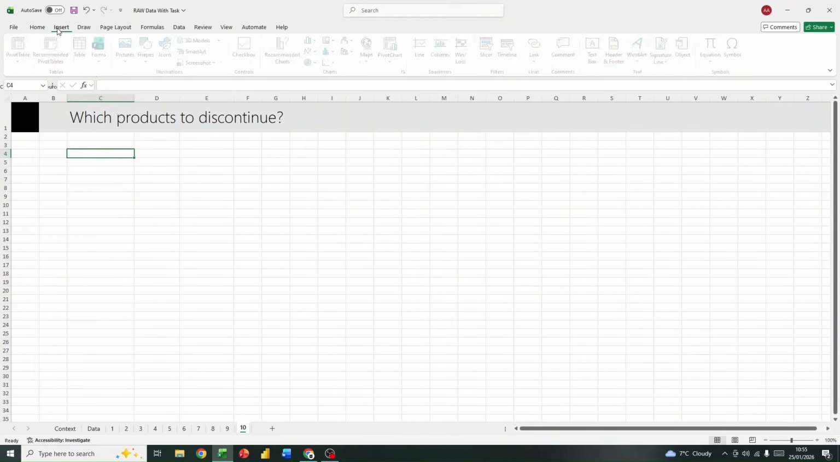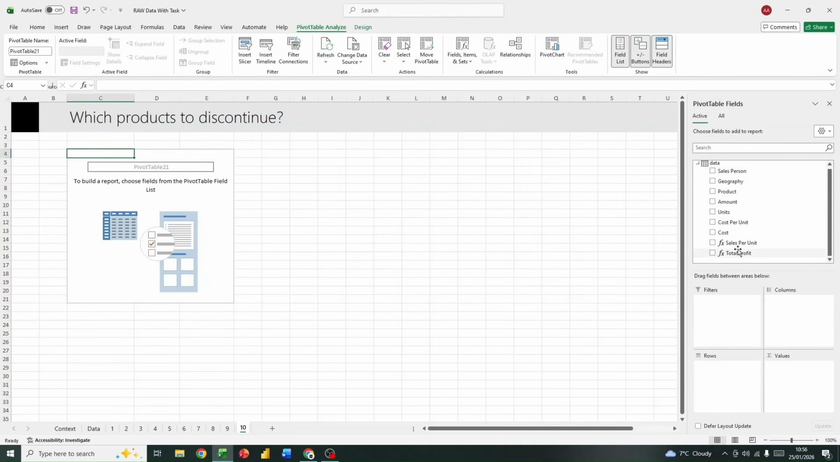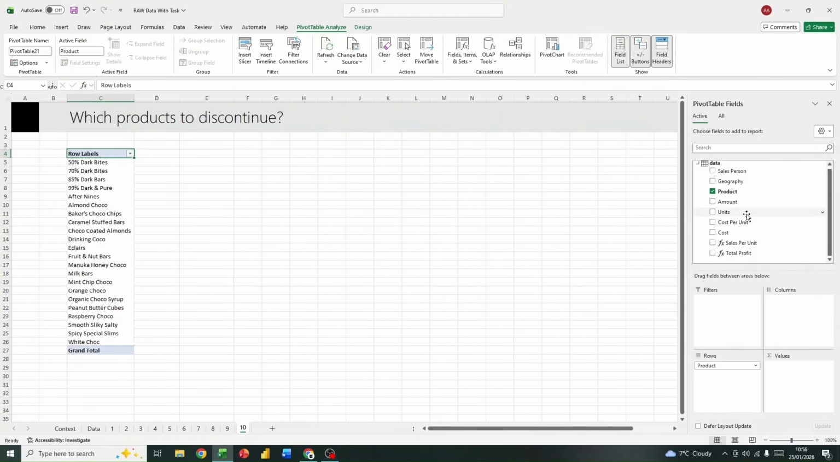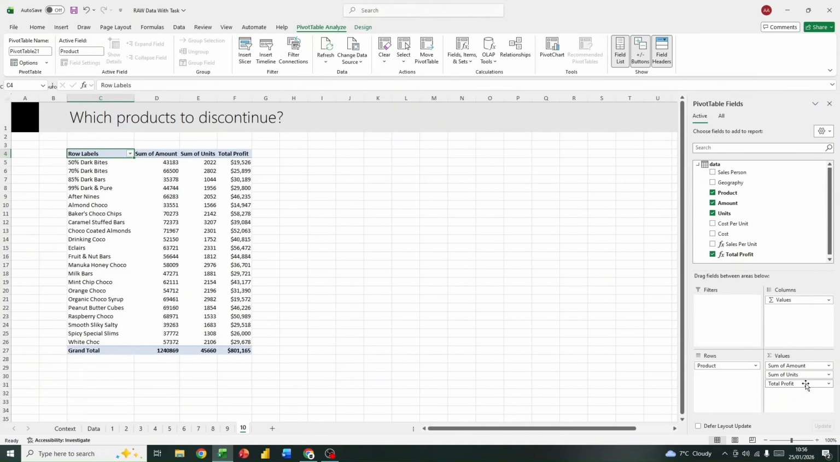And the way we're going to do that is we're going to insert a pivot table. And this time I want you to add it to a data model again. Reference the data table and click OK. We want to add product, and then we also want to add the amount into values. We also want to add the units and also the total profit. And you can see we have a graph or a table that looks like this. I'm just going to go ahead and rearrange in alphabetical order.